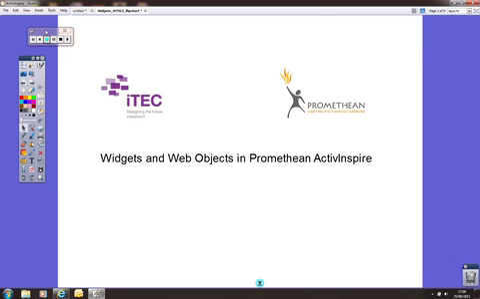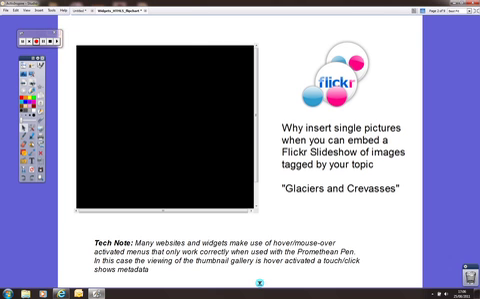Okay, here I am. I'm running Promethean ActivInspire. This is a research version. It's not for public release at the moment, but it will demonstrate some of the interoperability Promethean ActivInspire has with widgets and web objects, some of the technologies iTech is looking at as it explores mashups. Let's just dive in and see what we've got here.